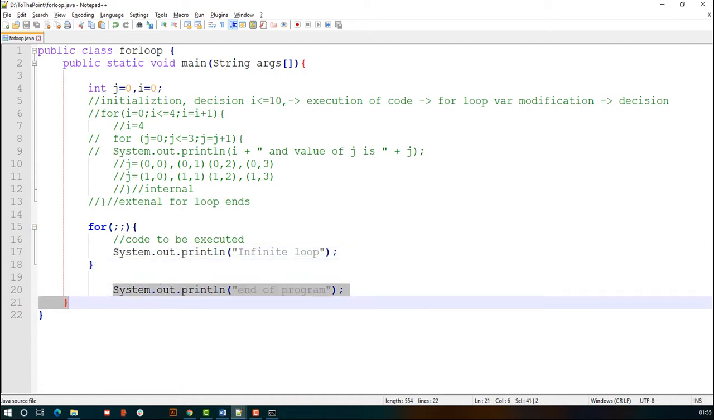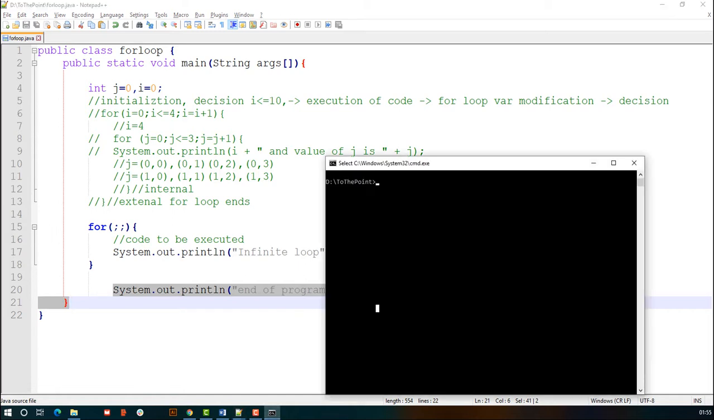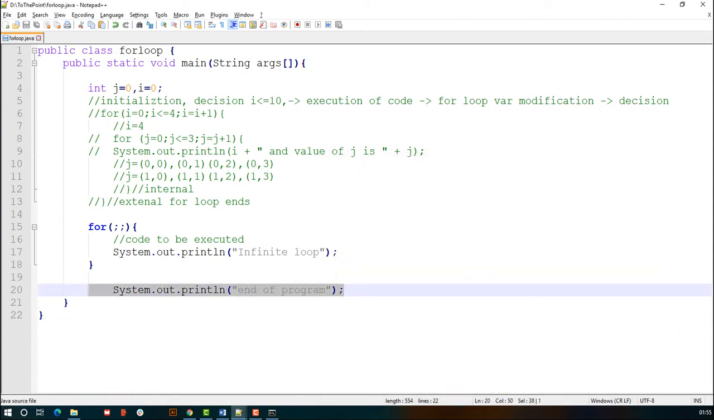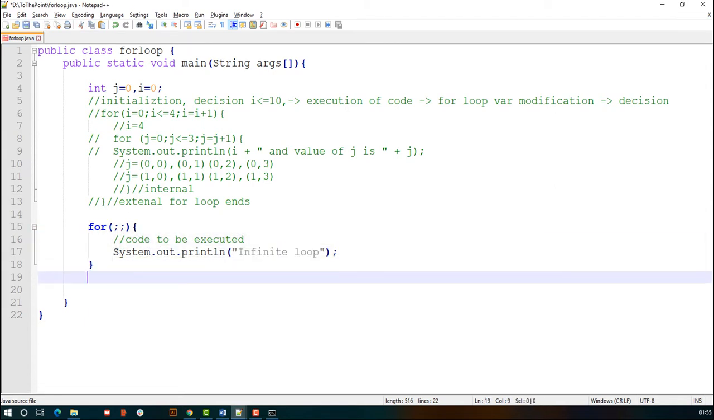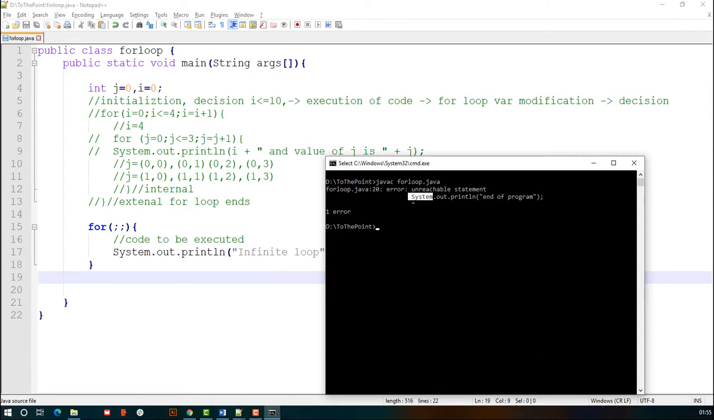Let's try to run this. Control S, we saved it. Now let's compile with javac for loop. So these concepts: unreachable statement, end of program. This line will never get executed because this is an infinite loop. So that was the compilation error that we got, unreachable statement. We removed that, fine. We are compiling it.